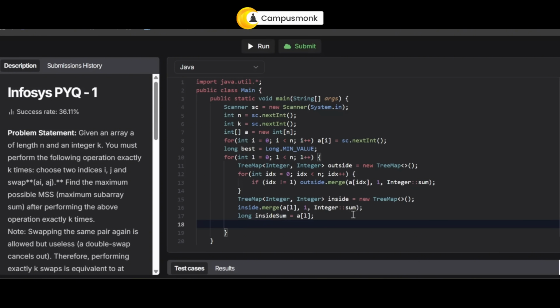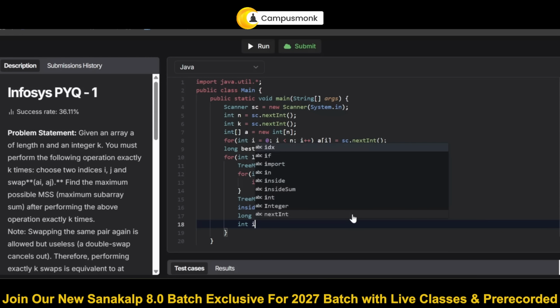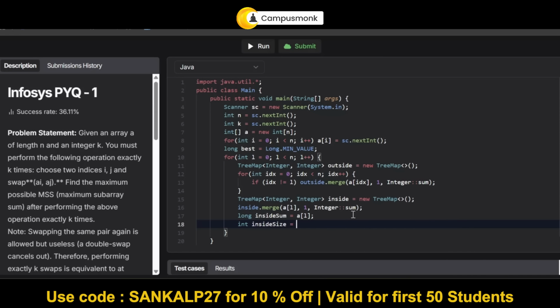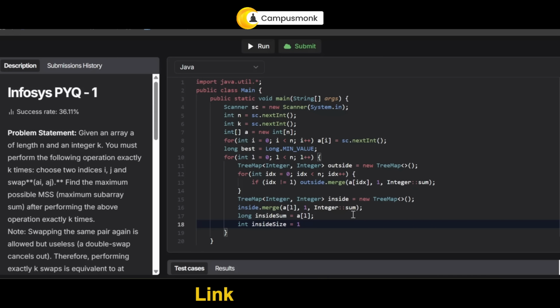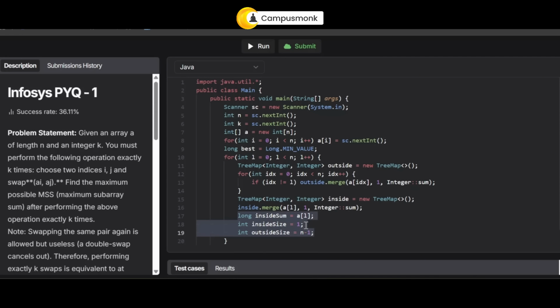Now, the count of elements that is currently inside this sum, we'll have to keep track of that, as well as the elements that are outside this array. So we'll say inside size is equal to 1, that is what it will be initialized to. And similarly, what will the outside size be initialized to? It will be n minus 1. Suppose n is 3, then if my inside already has the first element, my inside has 1 already and my outside will have 3 minus 1, that is 2.